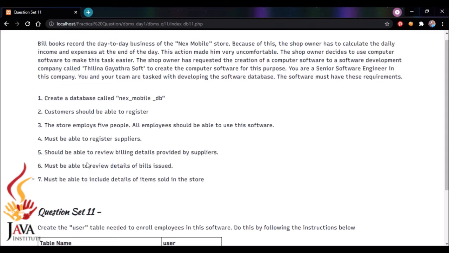And the fifth point is, should be able to review billing details provided by the suppliers. So we should be able to review the billing details which are provided by the suppliers. And the sixth point, must be able to review details of the bills issued. So that means we should be able to review the details of the bills which are issued. And the seventh point, must be able to include details of the items sold in the store. That means we should be able to include the details of the items which are already sold.